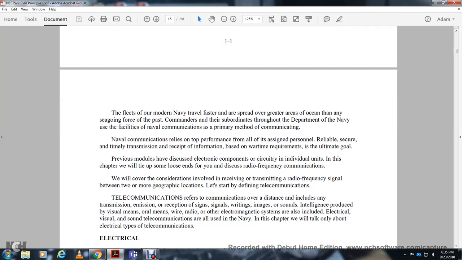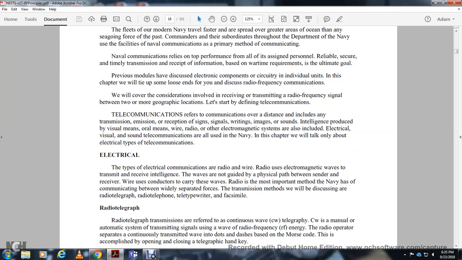Let's start with defining telecommunications. Telecommunications refers to communications over a distance, including any transmission, emission, or reception of signals, writings, images, sounds, and intelligence produced by visual means and oral means, wire, radio, or other electromagnetic systems. Various forms of telecommunications are also used by the Navy. In this chapter, we will talk only about the electrical types of telecommunication.